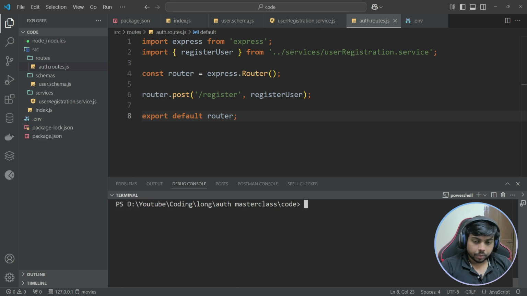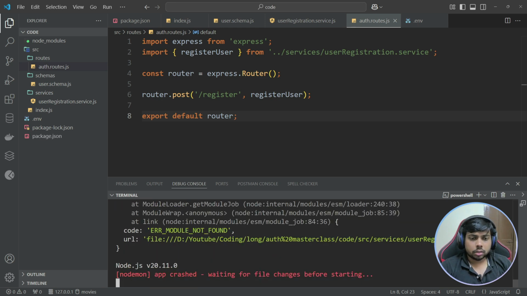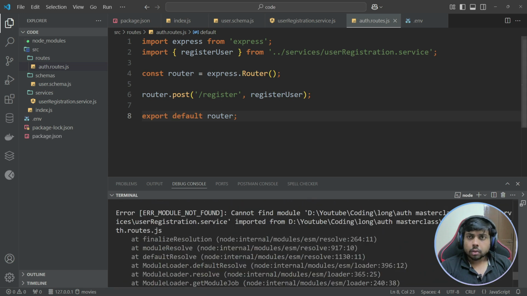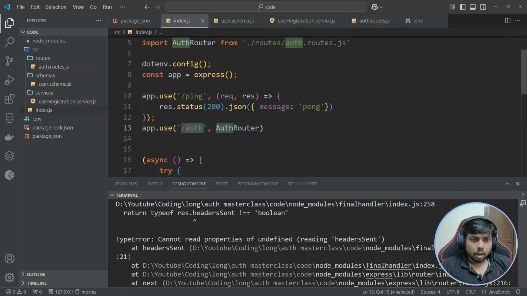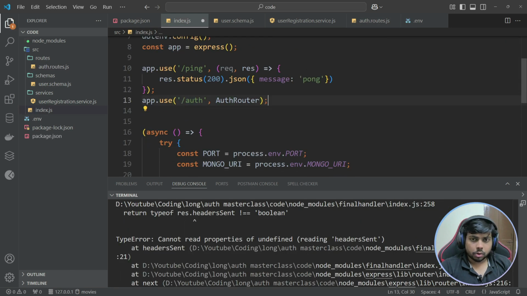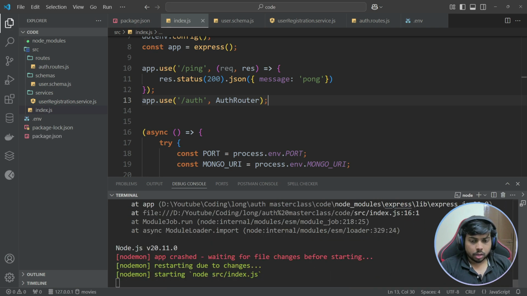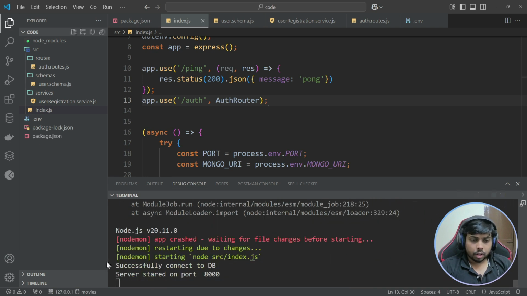So I'll quickly start the server and let us check if there are any errors. Otherwise we'll go to Postman. It is saying cannot find user registration service on routes, right? So we will add .js, and again here I'll use semicolon. Once I use semicolon, it is again successfully connected to DB, server started on port 8000, right?